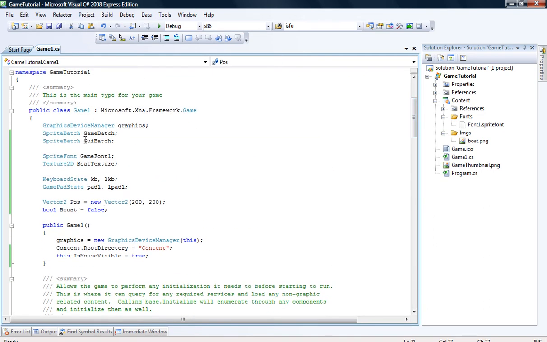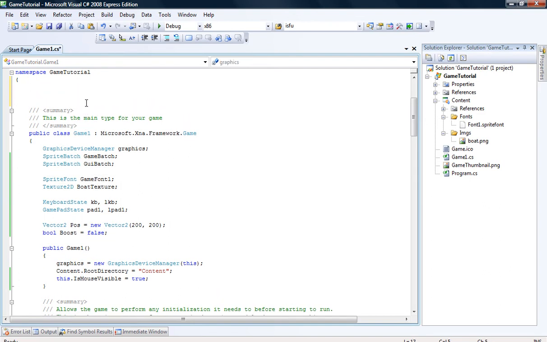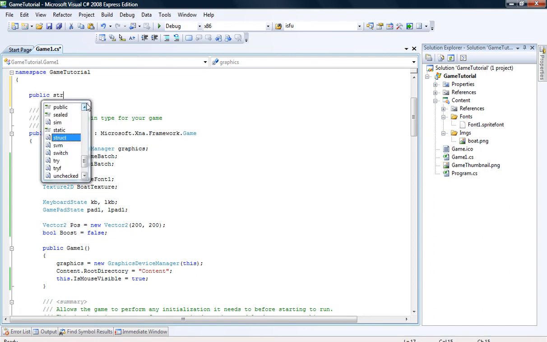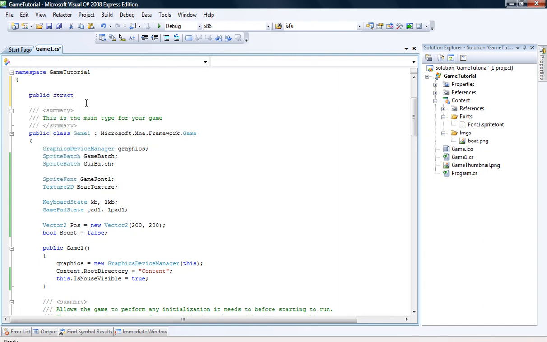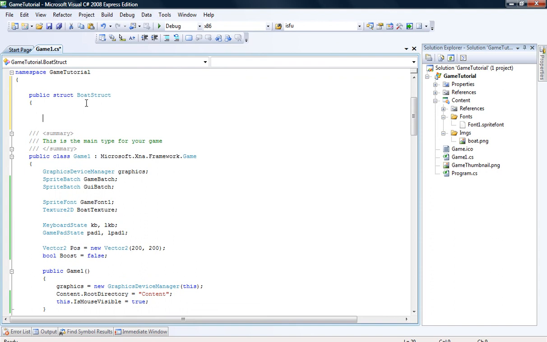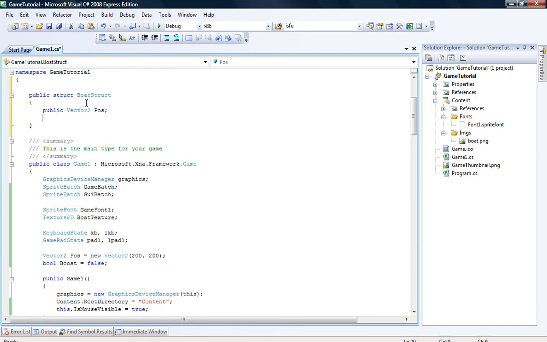Now we can do it inside the game1 class, but I'm going to do it outside it, and I'm going to type that it's public because it wants to be accessible everywhere. It's a struct, and I'm going to call it, let's say, a boat struct because it is for the boat, and we do open and close squiggly brackets. And then I'm going to say another public because we need to be able to access it. So a public vector2 position and a public bool boost.